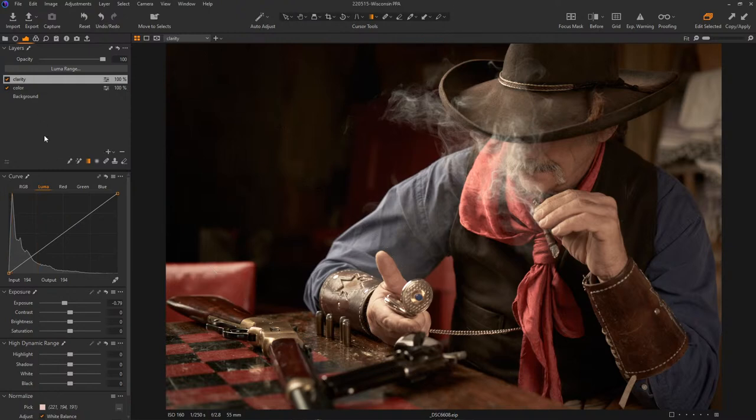So I'm going to add a new, actually hit B. I'm going to hit new, and we're going to call it hat. And what I'm going to do is take my brush here and make it big. I want to brush in over the hat. So I'm going to hit M. I'm going to kind of brush in. I want some of this smoke.